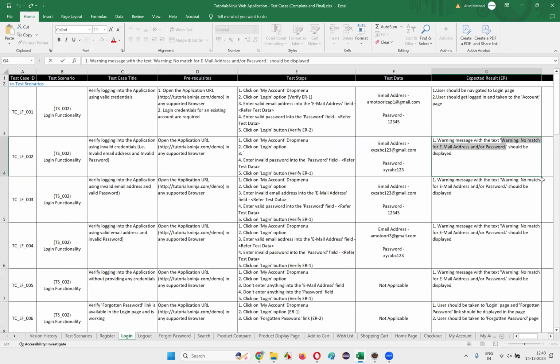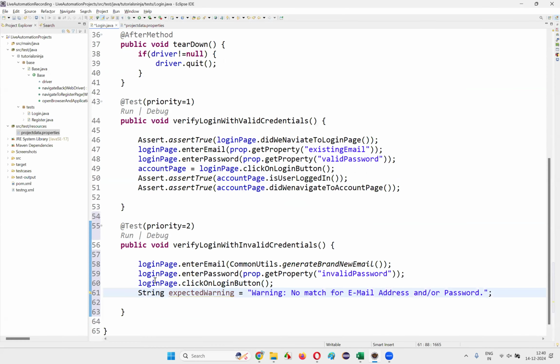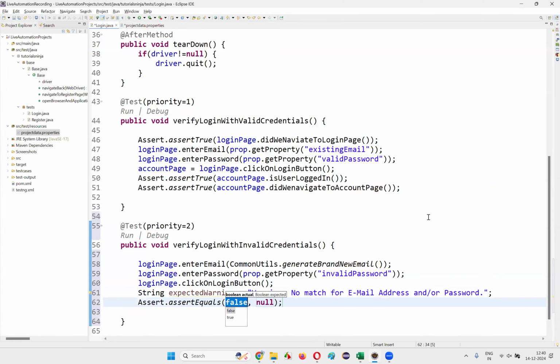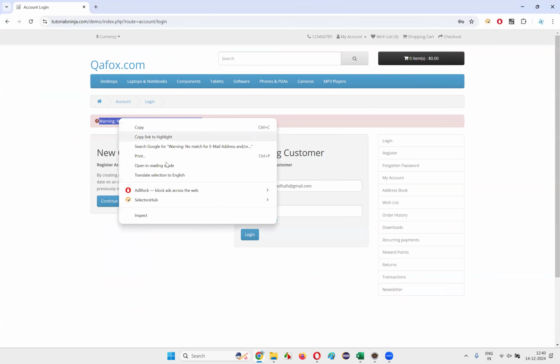Okay. Copy all this part and just paste it here. No match for invalid email address and our password string. And then here write down assert dot assertEquals, and here write down expected warning, and here write down driver dot findElement by, and do something here to get this warning message.